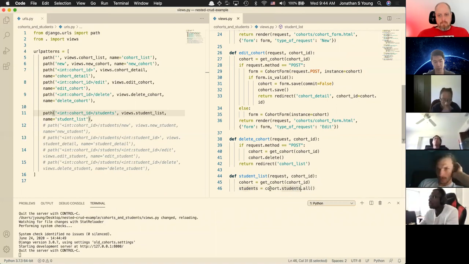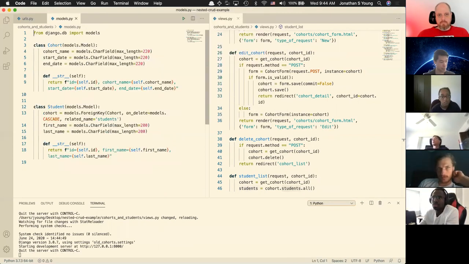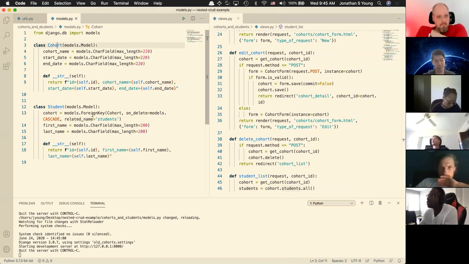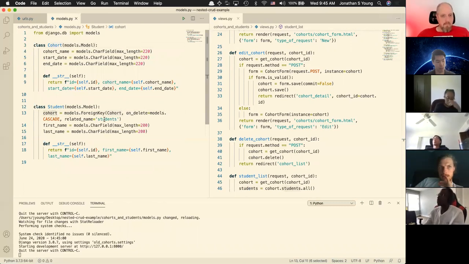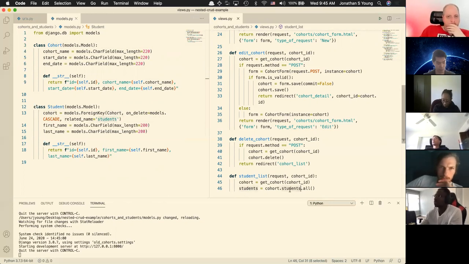How can I just go from one object to another, and how can I just jump around? If you remember inside of our models file, we had a related name called students on line number 13 here. So whenever we go from cohort and we want to get a list of all the associated students, because a student belongs to a cohort, all we have to do is cohort dot this related name. If I wanted to, I can name it whatever I want.